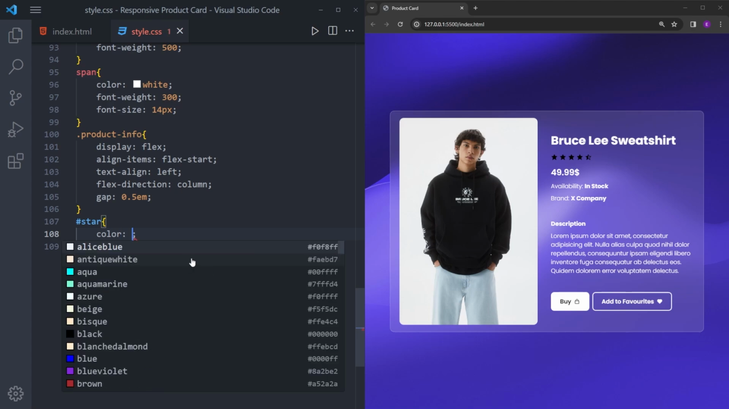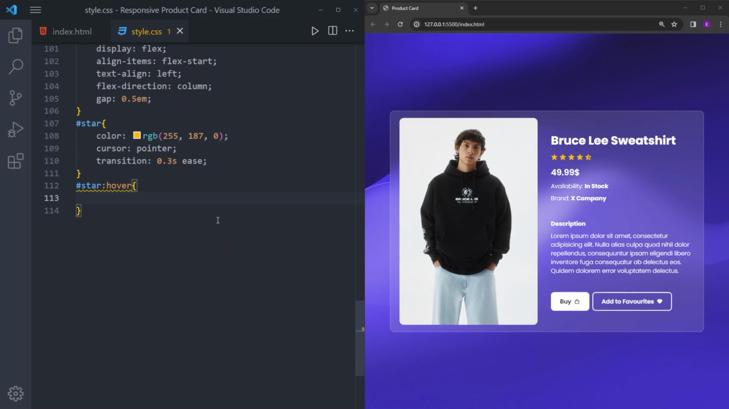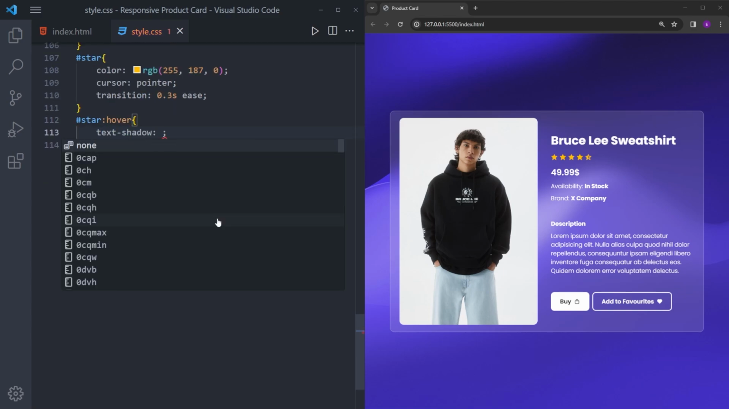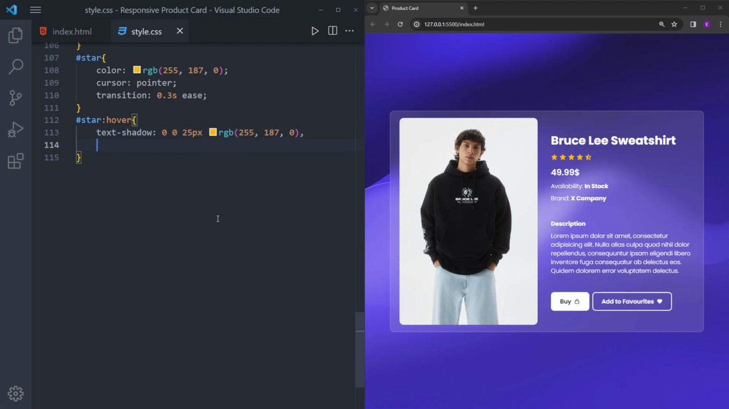The stars are gonna be this nice yellow. Cursor pointer and a little transition for the hover effect. So when you hover over it, we're going to create this nice little glowing effect. So this is one yellow box shadow, and we are going to make it go even further by creating another one like this. And let's see. There you go.